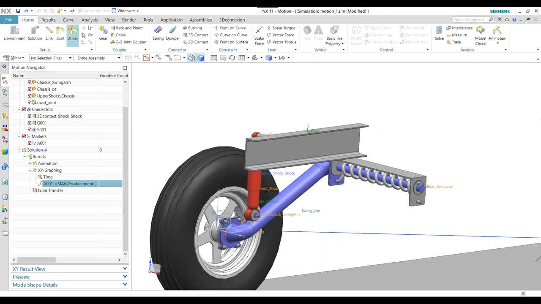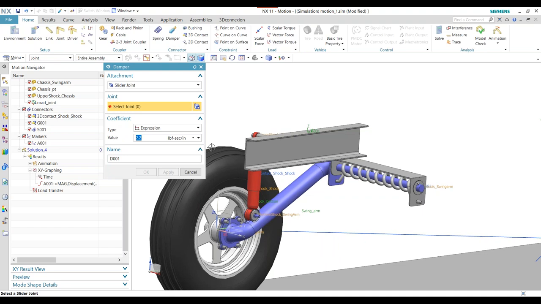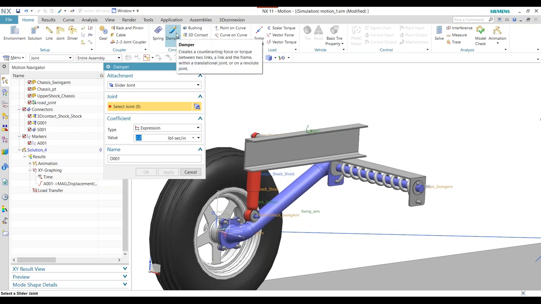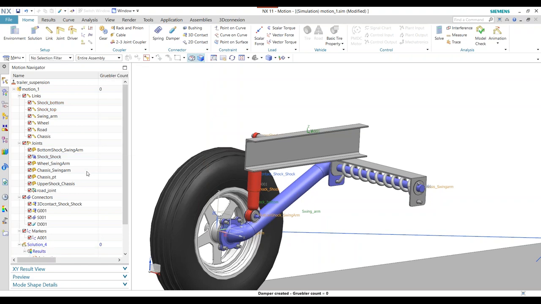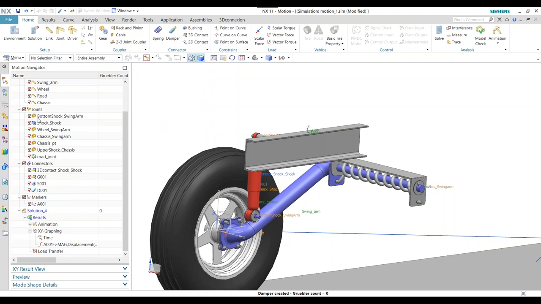And I will add a damper to the system now. It's pretty simple. I'm going to click on the damper button and I'm going to pick the slider joint that I had previously defined, the shock slider. Basically that defines the sliding joint between the two components of the shock. And the value 2.2 is good. I think it retained it from what I knew before. So I'm going to keep that.